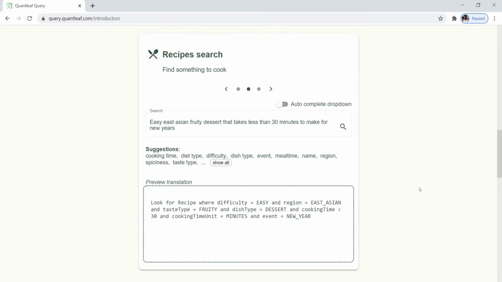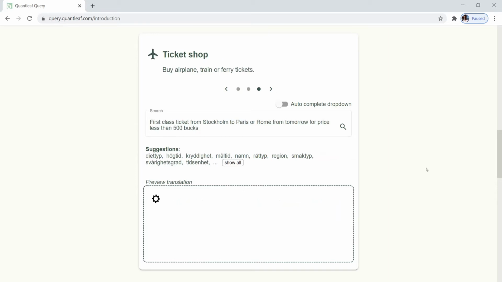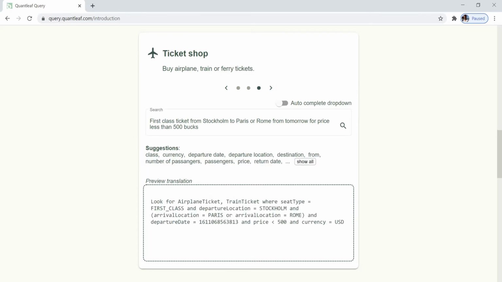And here's a recipe search. What you can see here is that it can behave very well with natural language if you give it the ability to do so by having a wide database schema. And the last example is a ticket shop, where you can buy airplane, train, or ferry tickets. What is interesting with this example is that you search on multiple database schemas at once.